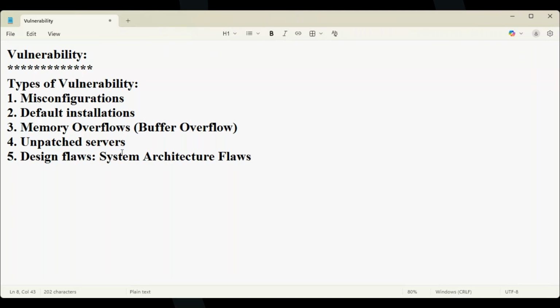Suppose Windows 10, Windows 11, it's saying 64-bit architecture. Sometimes people will ask you, what is your operating system architecture? People say 64-bit architecture, 32-bit architecture. So we have to check if there is a flaw or weakness in the design itself, then they will take advantage. Then the sixth one is operating system flaws.